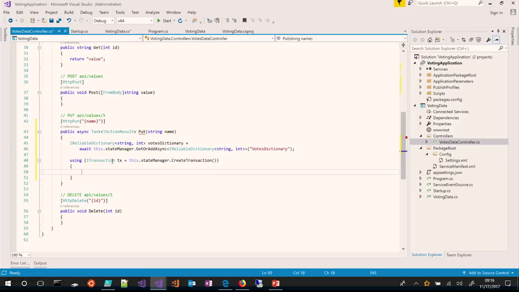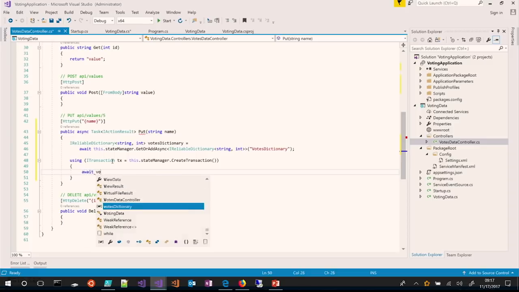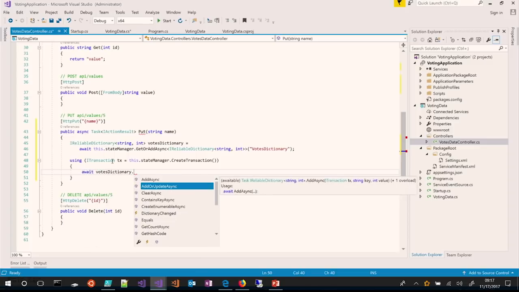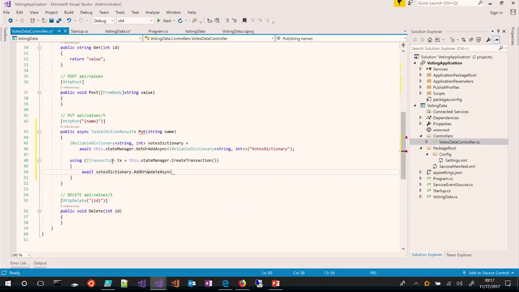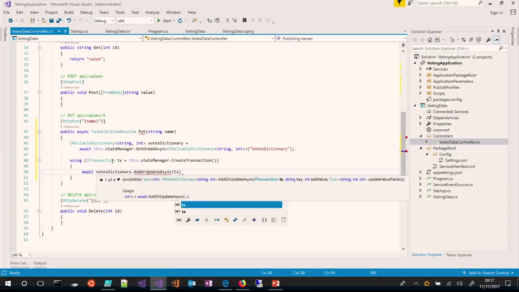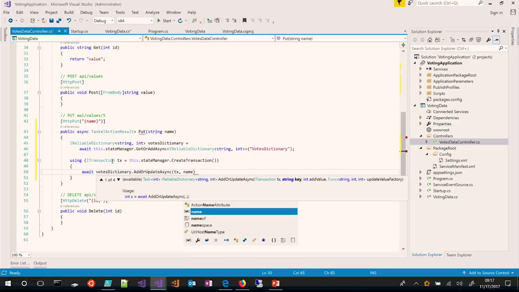Okay, so let's go in here and we'll start actually using this thing. This is actually pretty simple. We just say await, and we take that dictionary, and we're going to use this AddOrUpdate method on the dictionary. So we pass in the transaction, we give it a key, which is going to be the thing that's being voted on. And now we have this add value, which is just the initial value. If this key doesn't exist, what value do you want to add? We'll say 1, since it's the first vote.